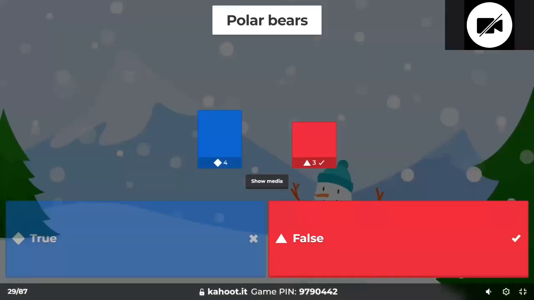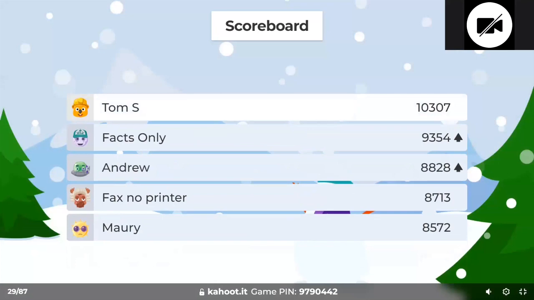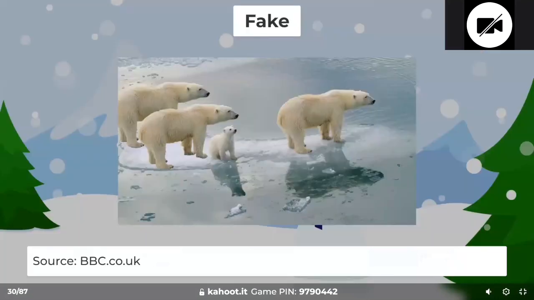Got some trues, we got some falses. It was indeed a false picture. And I'll tell you why. And this is something we see all the time now in pictures that are edited.